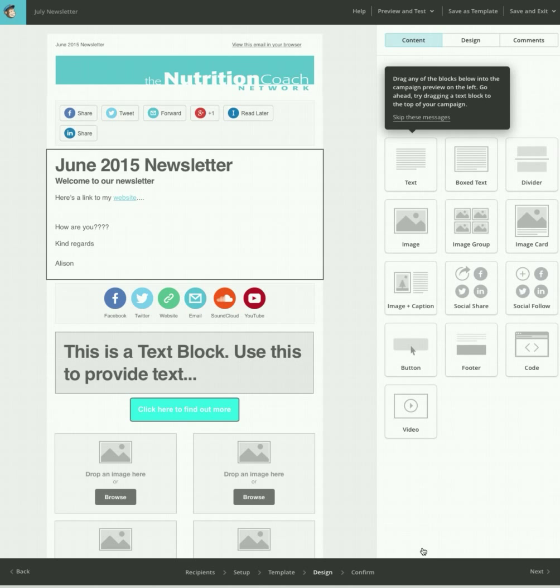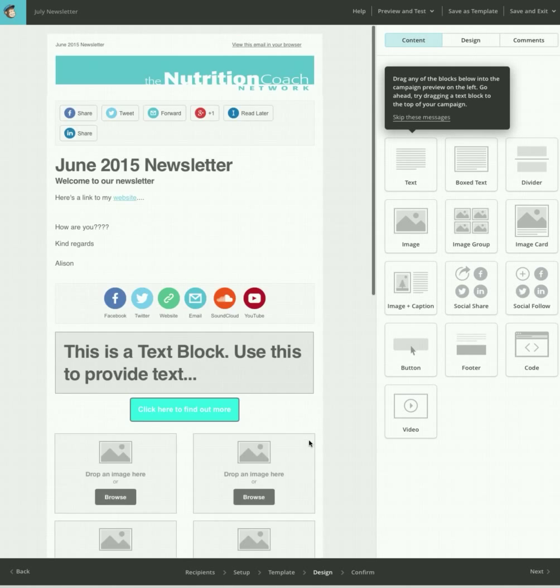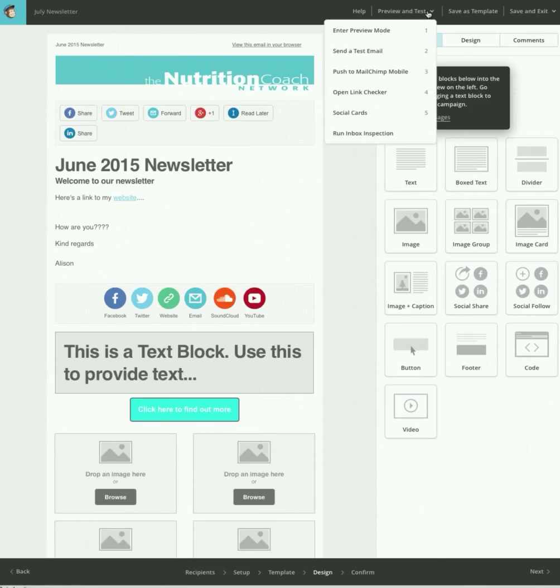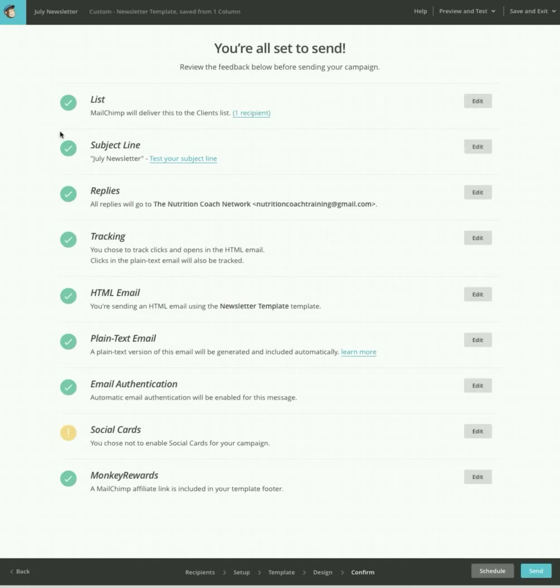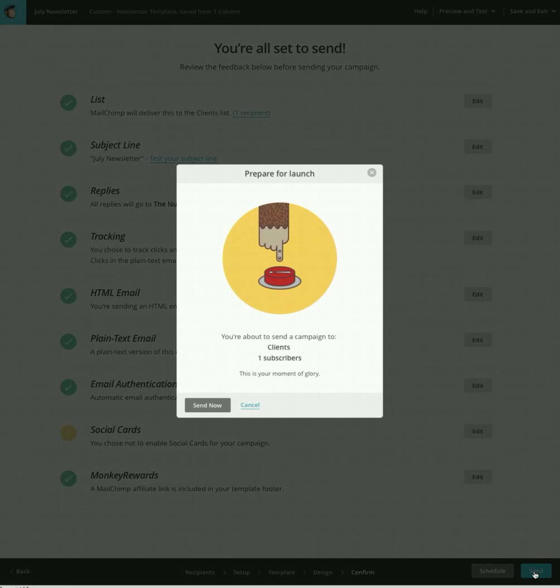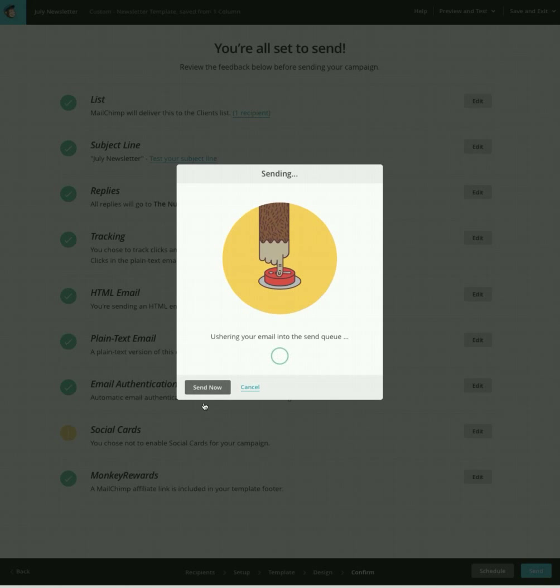And once we're happy with the content, we can send a test email so you can see what it looks like before it goes out. If you're happy, click next. We can confirm the options we've chosen. So we've chosen the client list, the subject line, and we can schedule if we wish, or we can send it. Send now.